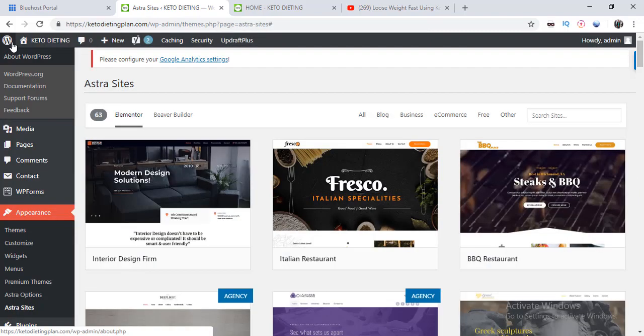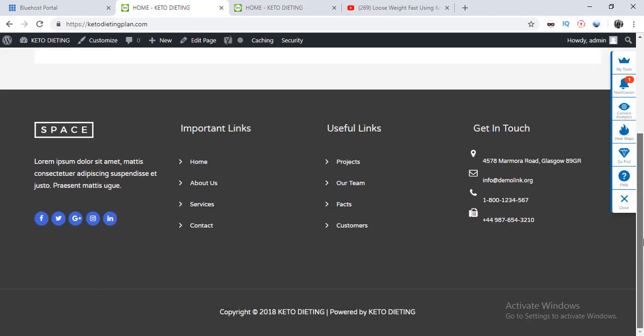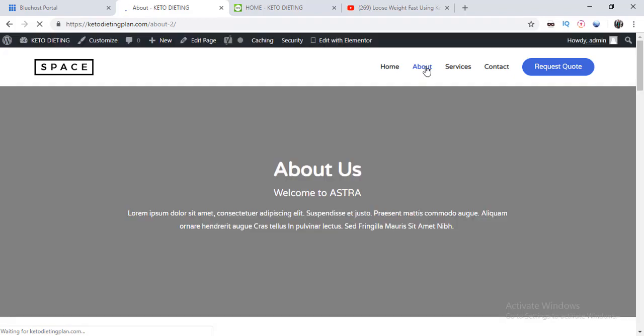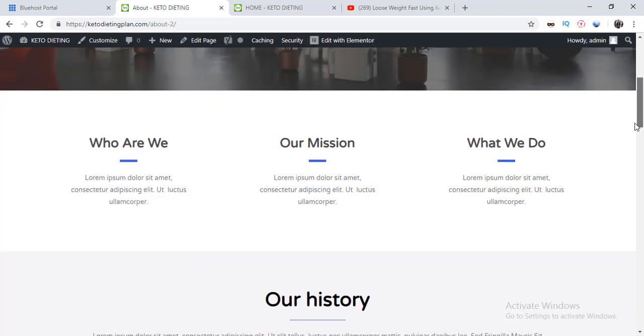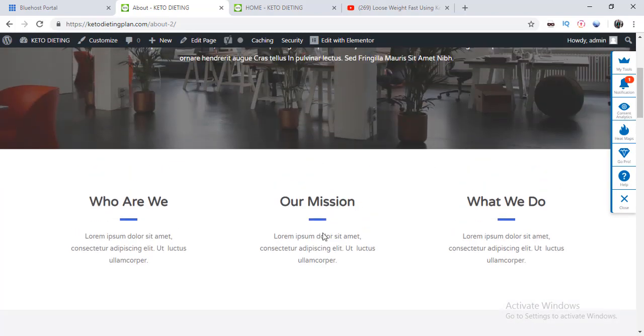Import the site. So voila, I have a new website. I can see the about page, can delete anything I want to delete. You can see that it's a matter of just click this, edit with Elementor.